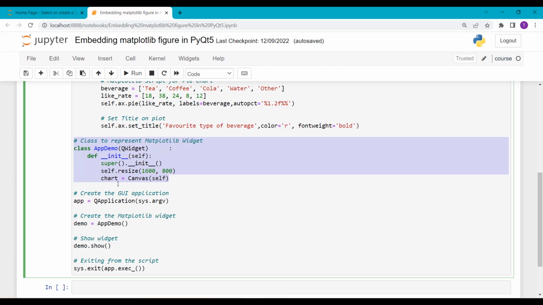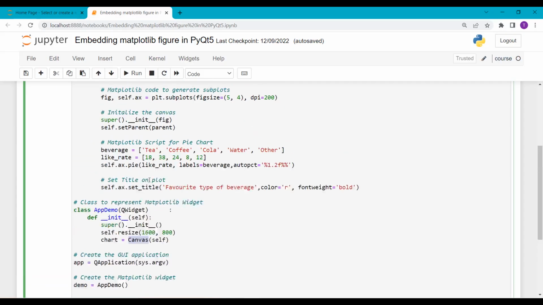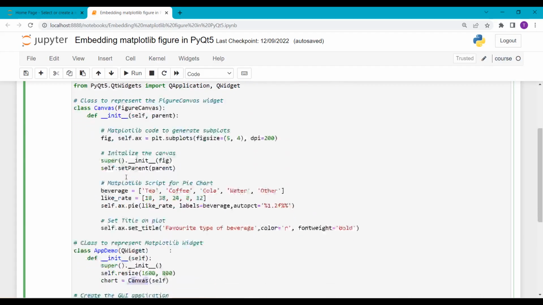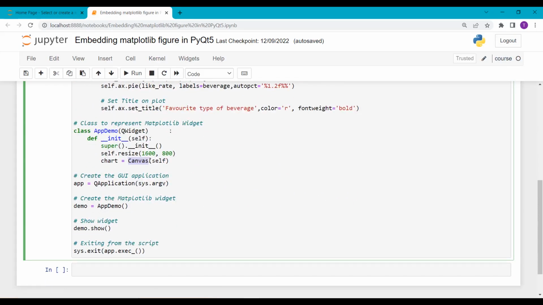And here you can see I set a variable with the name chart, and here I write Canvas, and this Canvas is the name of the class which we defined above. So it is an object and we pass self to it as an argument.